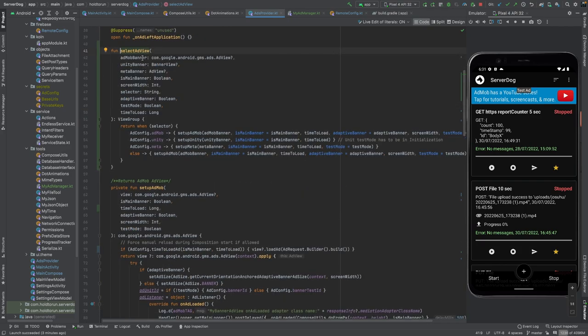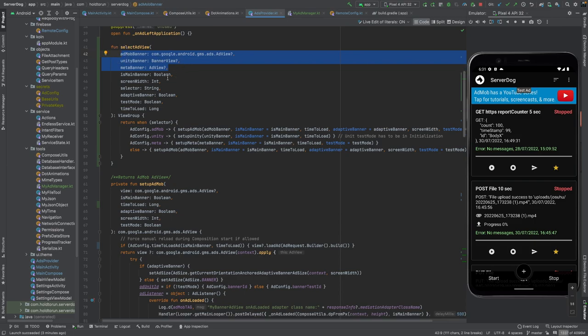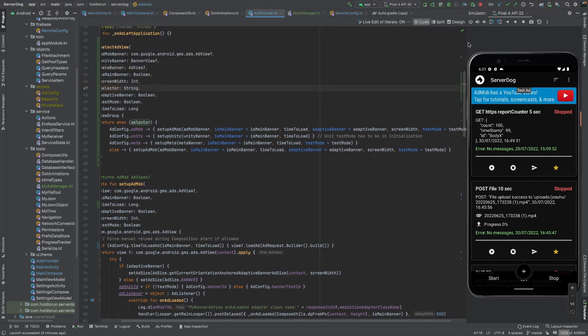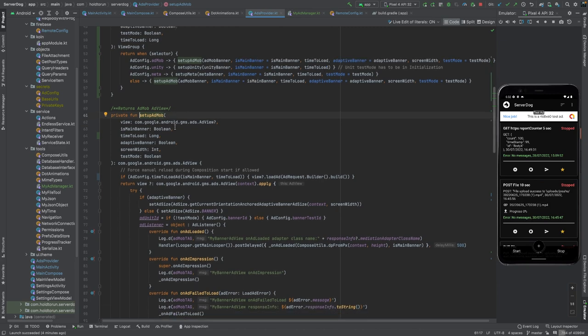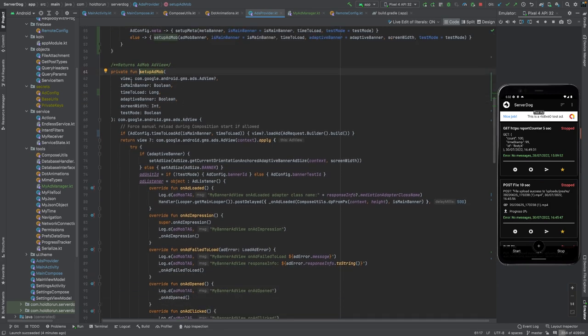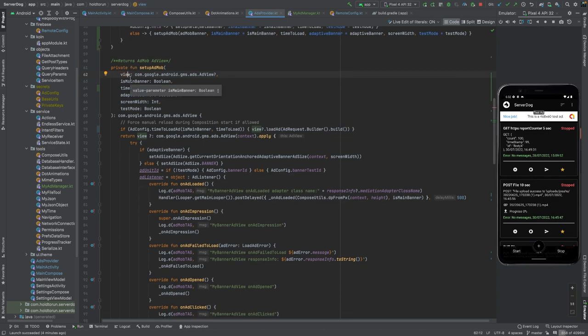In here, we have the ad view types identified and the selector. And again, we will use the when function to detect with the selector what ad will be returned. Okay, the selector is telling us ad view, AdMob ad view. So let's open this function, set up AdMob. We passed in the view. Now there are two possibilities. It is still null, it doesn't yet exist, it's not instantiated, or it is already an actual Google AdMob view.